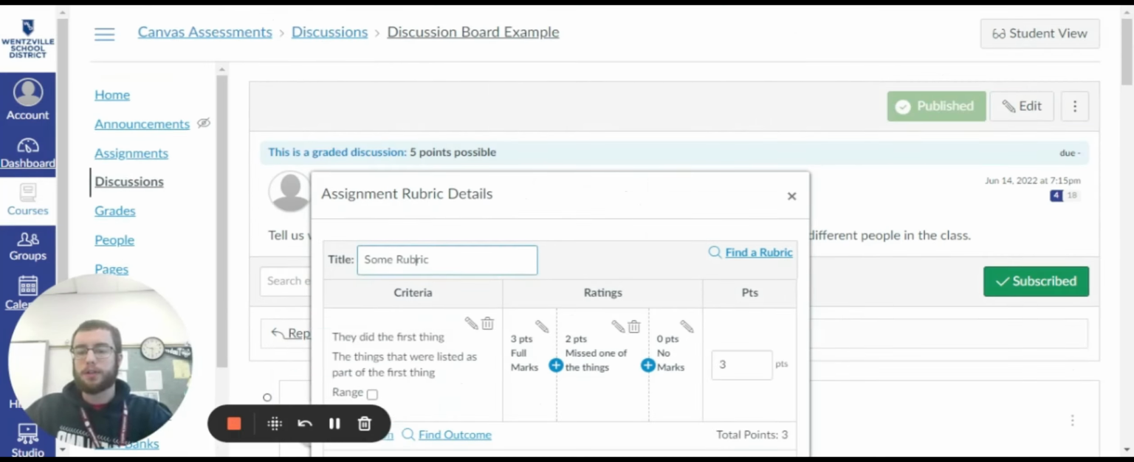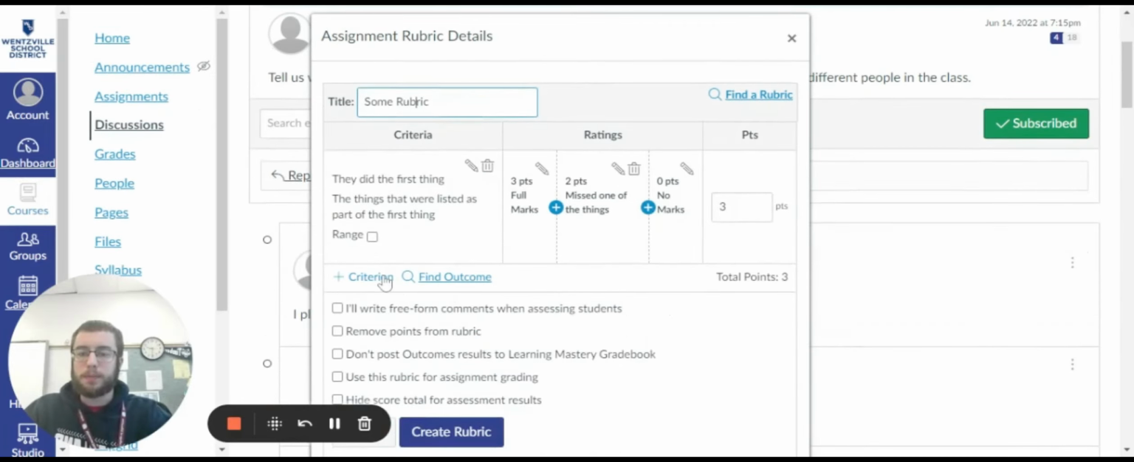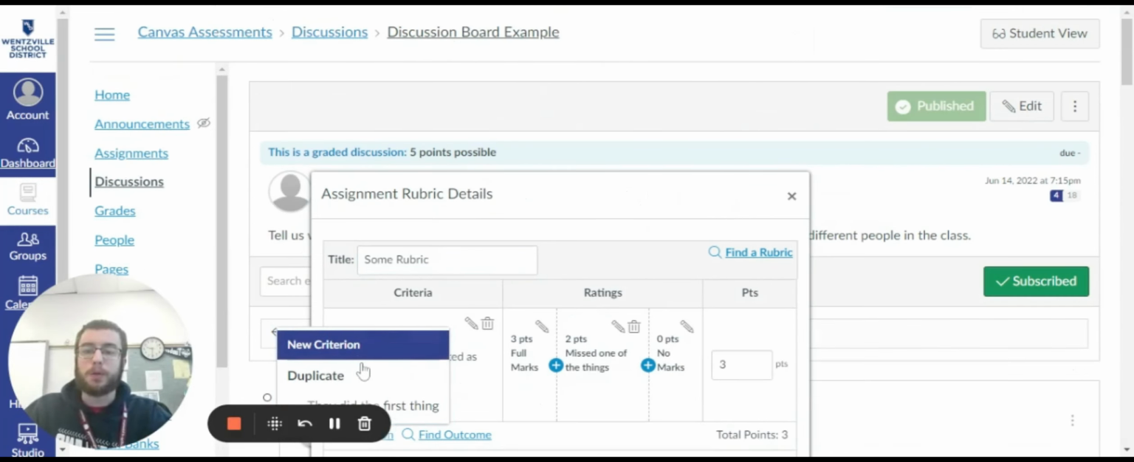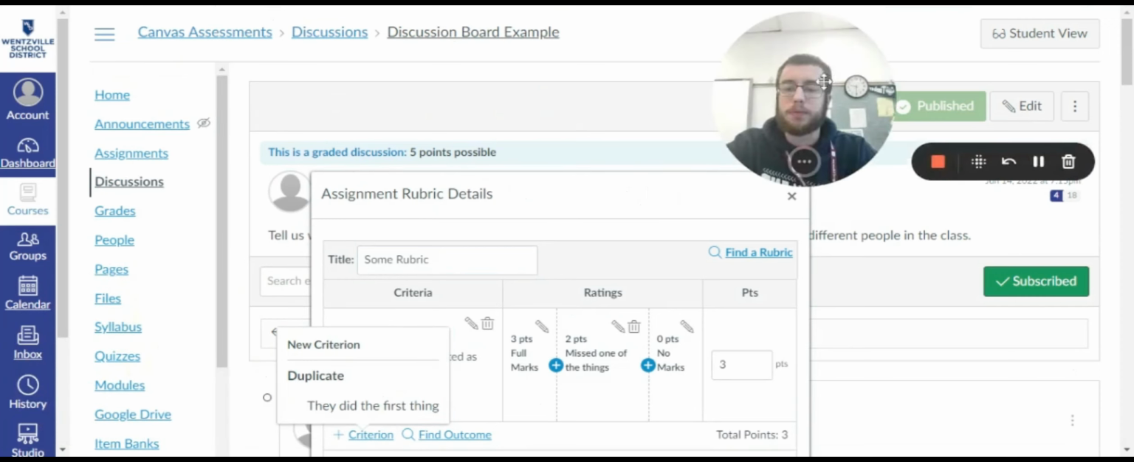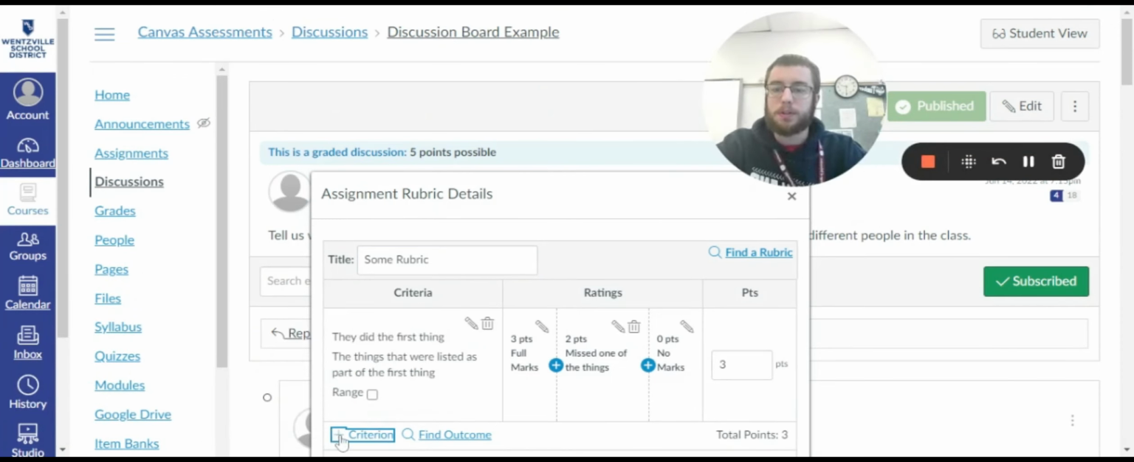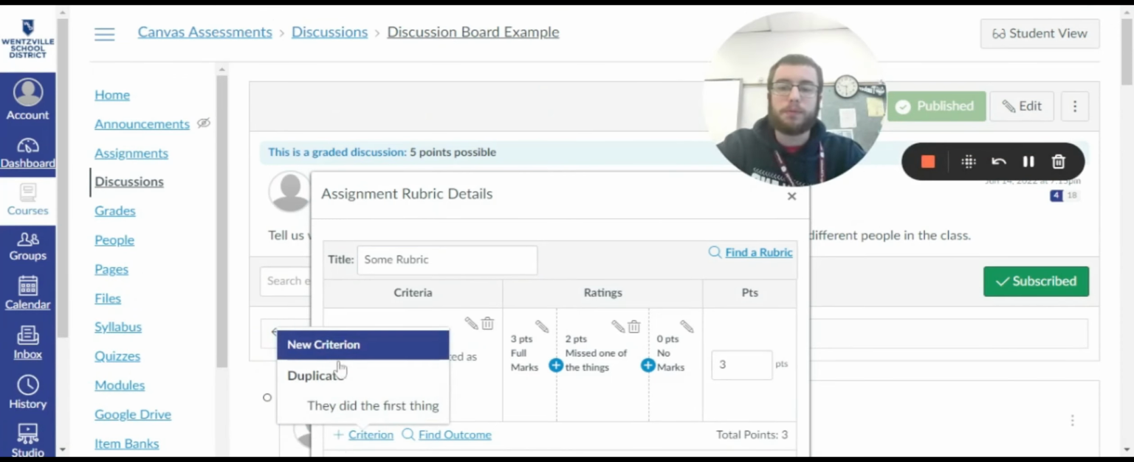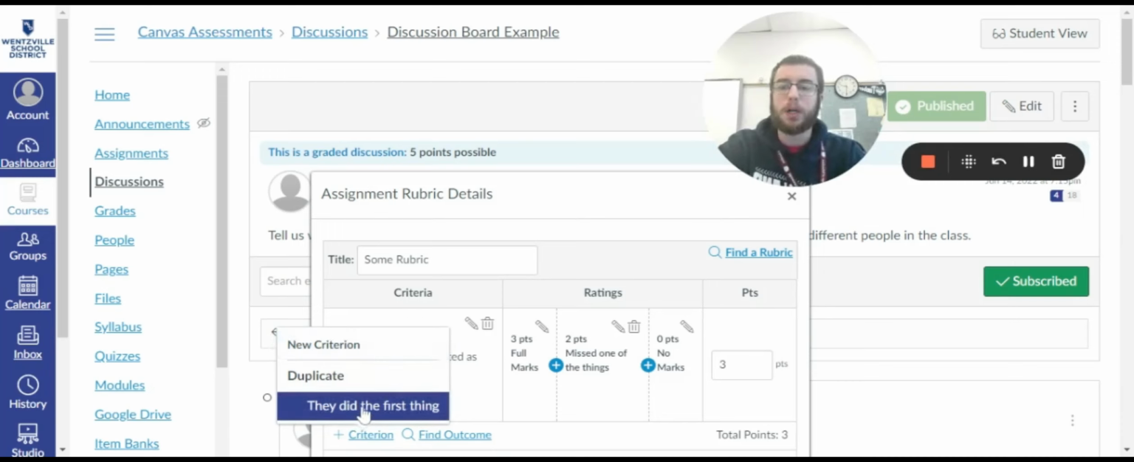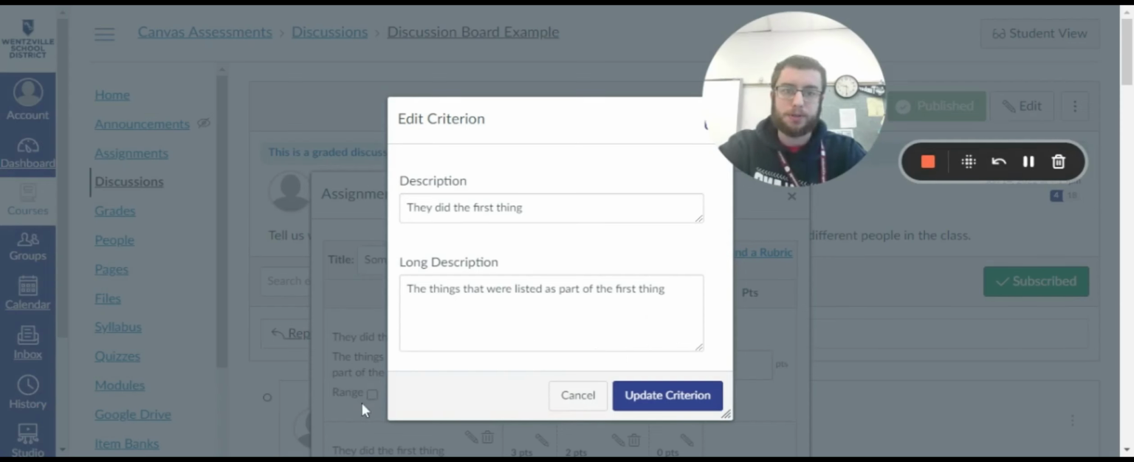So I'll add another. Maybe open up. Oh, yeah. So let's move this. So when we hit that, we've got a couple different options. One is I can add a brand new criterion where it's going to be exactly the same as before, or you can duplicate one of them as well. So I'm going to go ahead and duplicate it just to make it easier because you've already seen what doing a new one is. So I'm going to change this to they did the second thing.